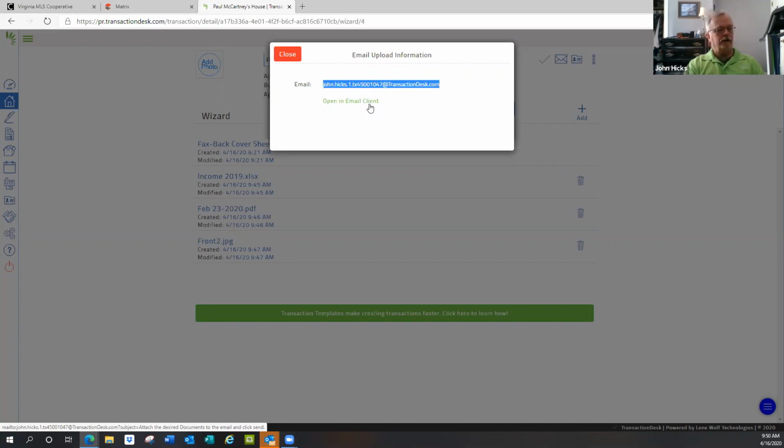If I were to click on that, it would open up a brand new email in my Outlook with that as the email address, which sounds pretty cool at first, except I'm still on my computer. I could have done that myself, couldn't I? Here's what I want you to do with this. I want you, every time you create a new transaction, whether it's a listing or a purchase agreement, in step 5 to click on that, find this email address, highlight it, and copy it.